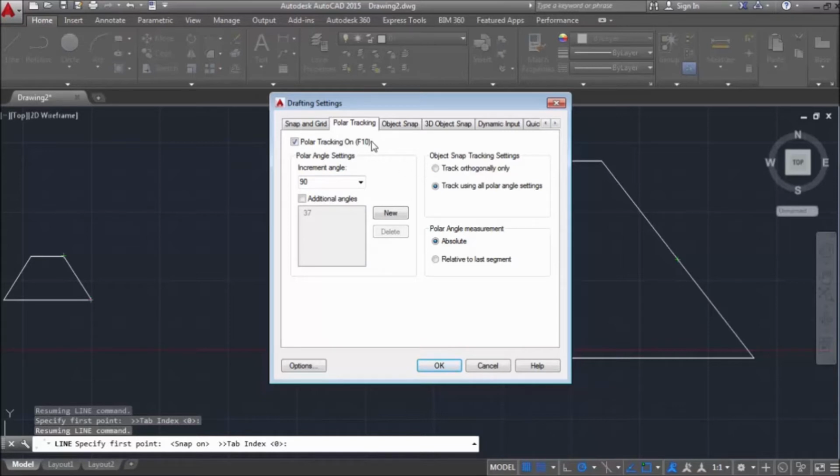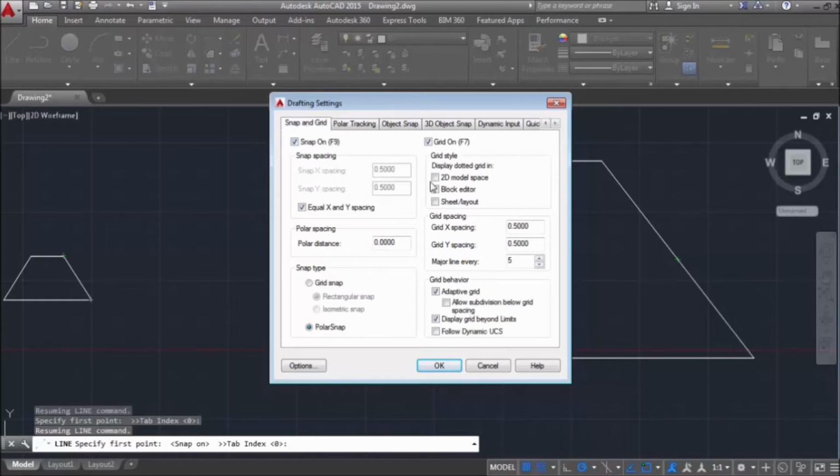Polar snap and polar grid cannot be turned on at the same time. Here you can turn on or off a grid. Also, polar tracking and ortho mode can't be turned on at the same time. Ortho mode limits movement of the mouse to horizontal and vertical directions relative to the user coordinate system, either if you're drawing or moving objects.